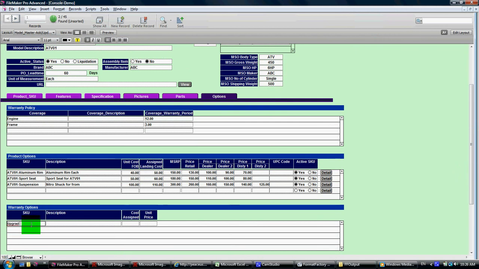And warranty option, for example, the upgrade, 1 year, 6 months. Description. You can do cost assign. You just assign the cost 400. And make sure unit price, say $800. Anyhow, that's a demo.